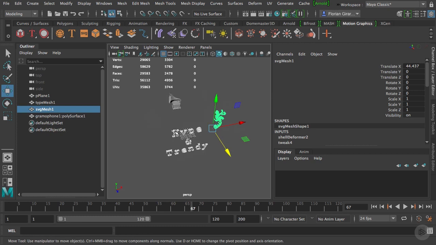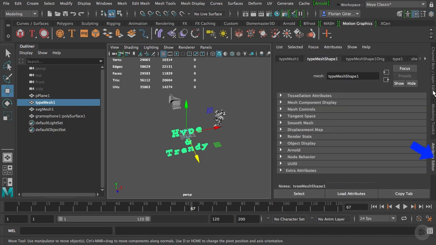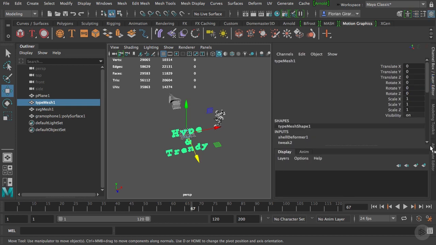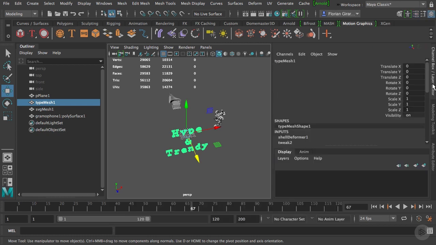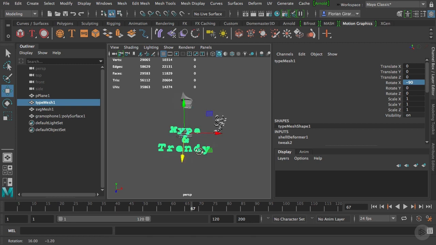So I will start with the text, I will select it, and I will go inside the channel box right here. Maybe you are still in the attribute editor, you just want to click over there, or you can switch between both of these with the Ctrl A hotkey. And it's not Command A on Mac, it's Ctrl A as well. Now I will go inside the rotate X and write minus 90 degrees. And there we go. My text is now laying down on the floor.